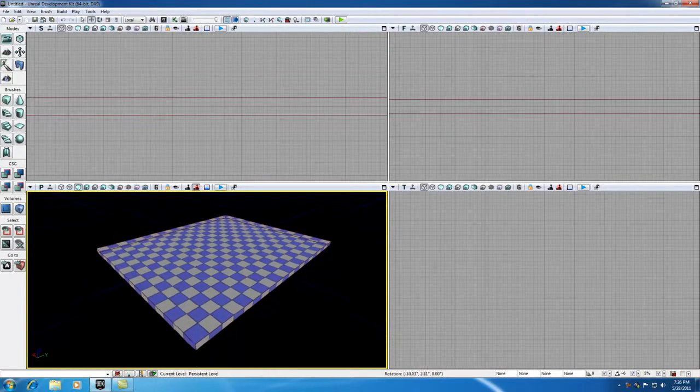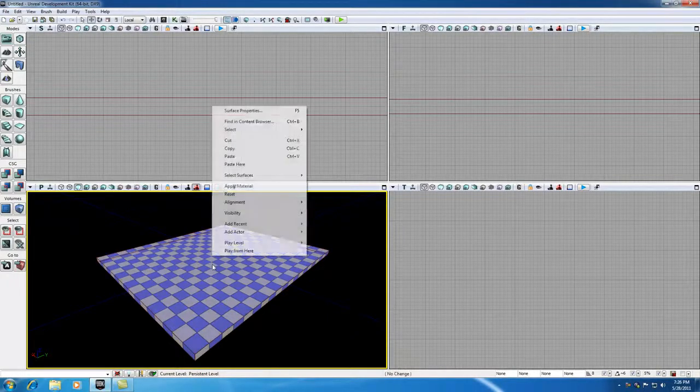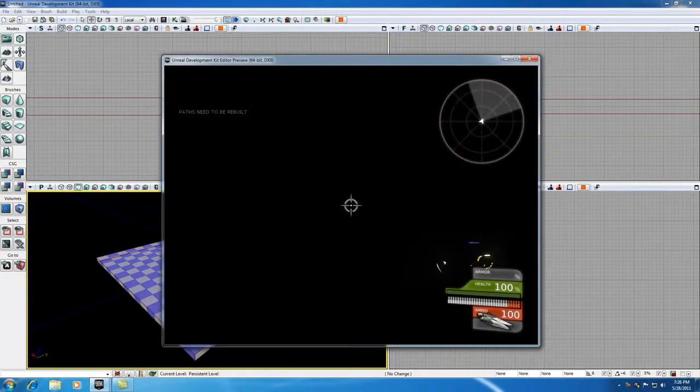In order to test out your geometry, anytime you're making a map and you want to test it out, go ahead and right click anywhere on the map and hit play from here. And whenever you do, it's going to pretty much throw your character in your map.